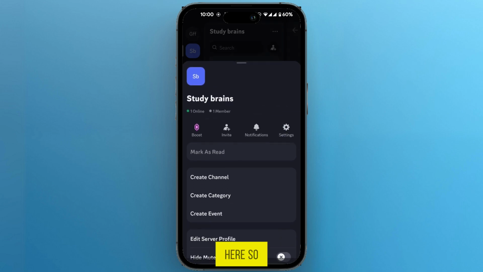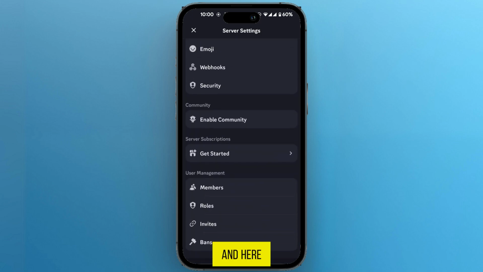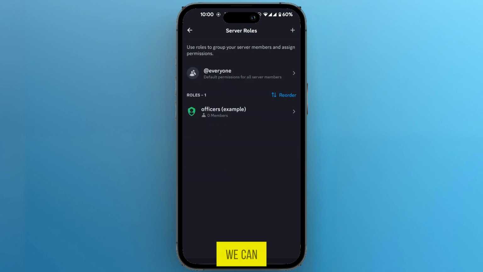Settings can be found here, so we're going to tap on it. We're going to look for roles now. And here under user management, we have some options and we have roles. After clicking on roles, we can go to the top right corner where we have the plus icon.